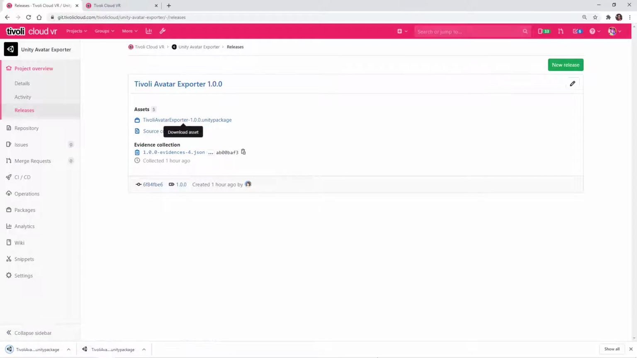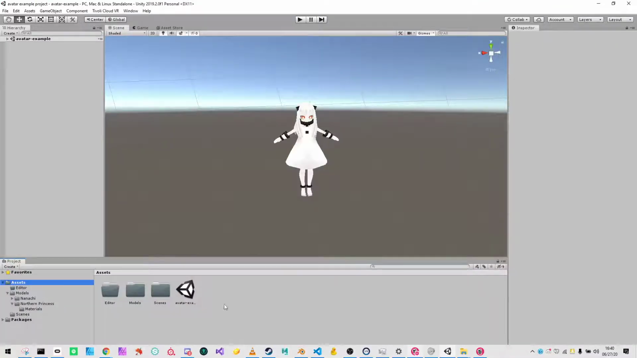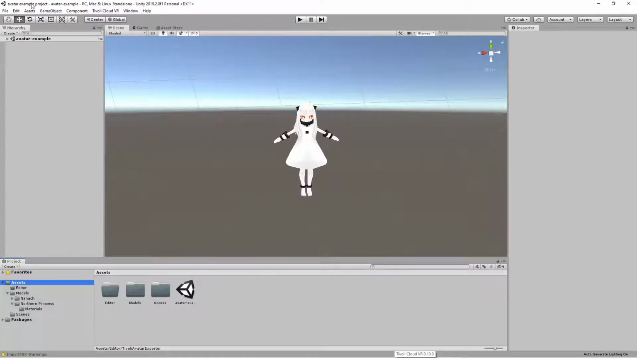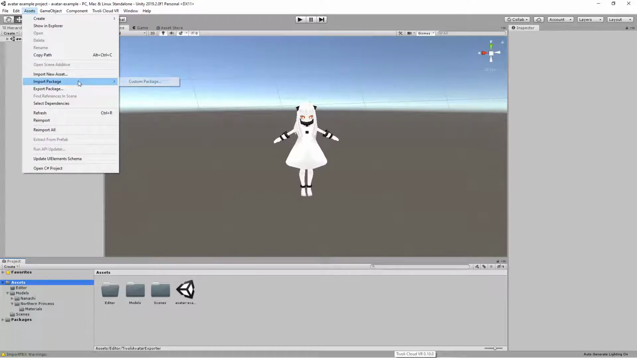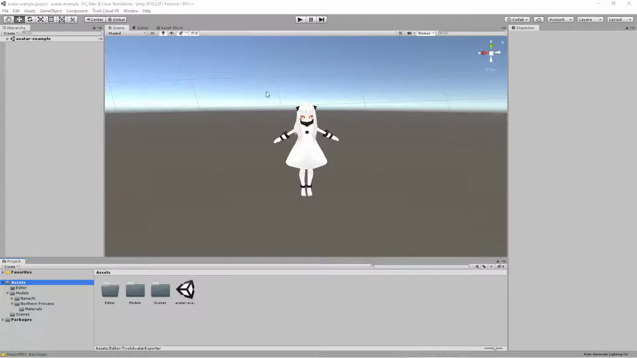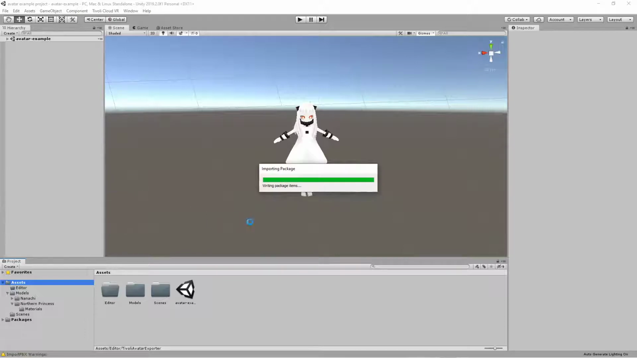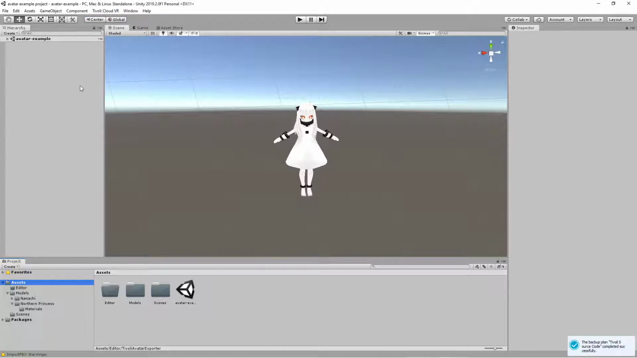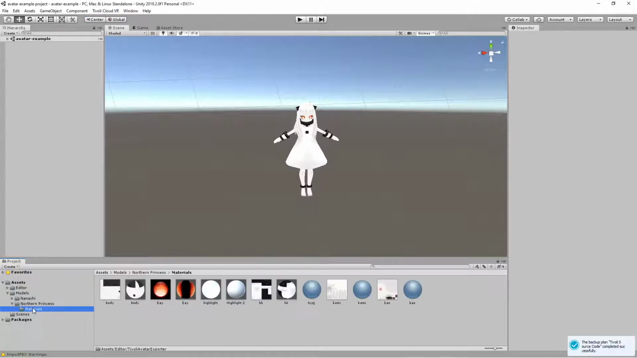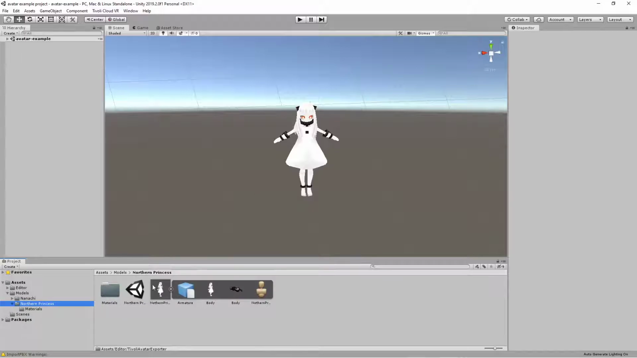Then go to Unity, just grab the latest version if you can, and choose Assets, Import Package, Custom Package. Select the importer, give it a sec to unpack. Once it's in, you'll see up here Tivoli Cloud VR. This is the tool sets. Then go to your avatar. In this case, I've got an avatar that I already brought in.